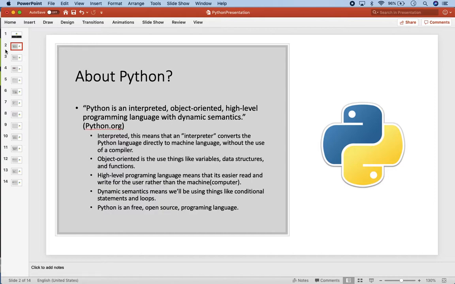Python is an interpreted, object-oriented, high-level programming language with dynamic semantics. This just means that it's interpreted rather than compiled. And that just means that it's converted directly from Python language to machine language without the use of a secondary program like a compiler.